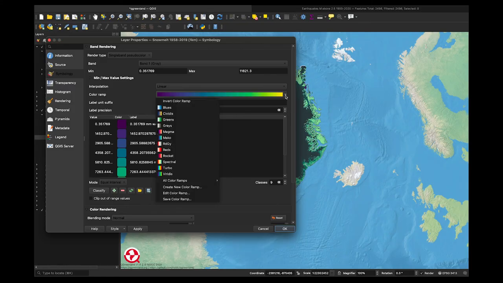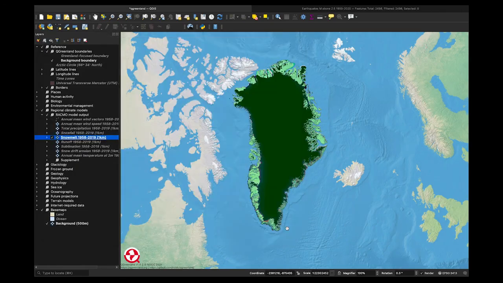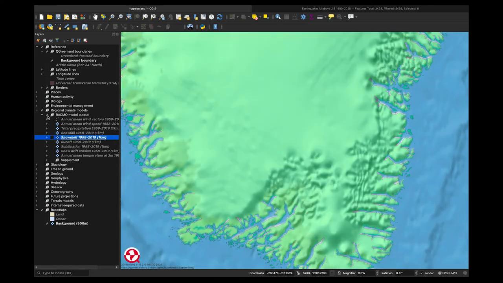Once you change it here, the way to make it appear on the map is to click Apply. This will change what the symbology looks like. After hitting Apply, press OK to make those changes stay. That's how you change the symbology of a raster layer, and the way you can change the symbology of a vector layer is the same.